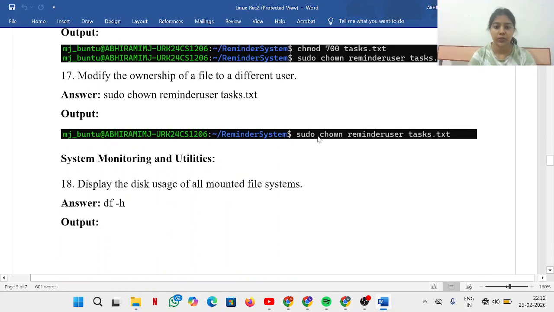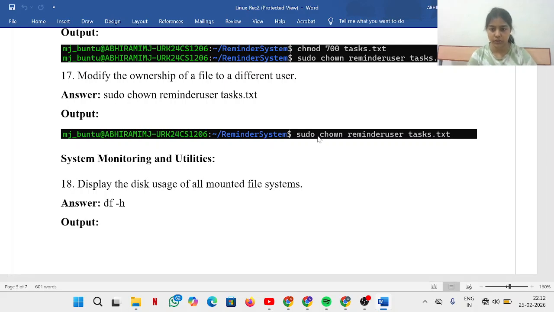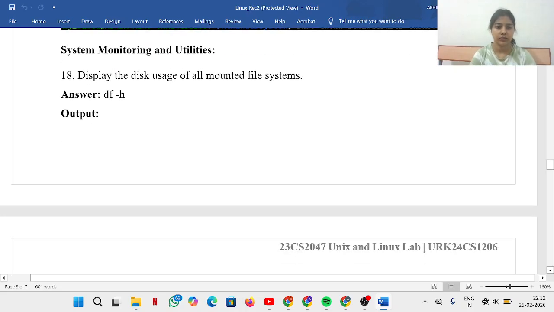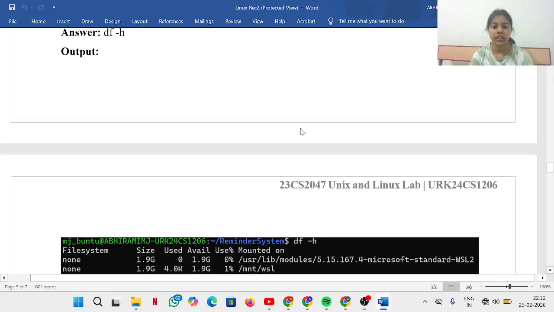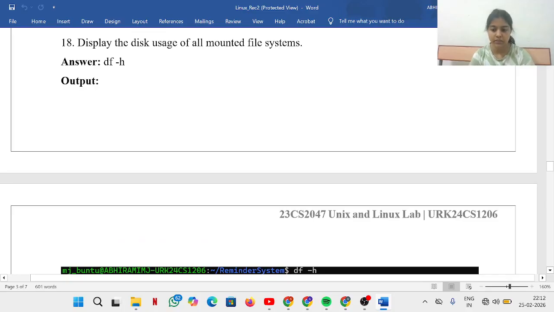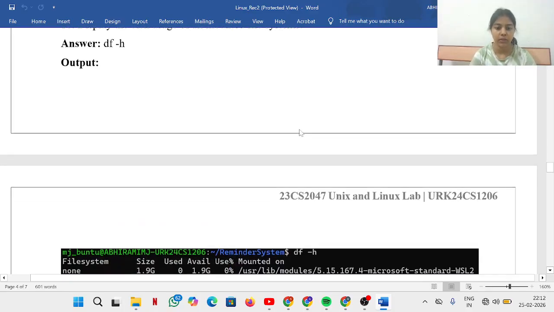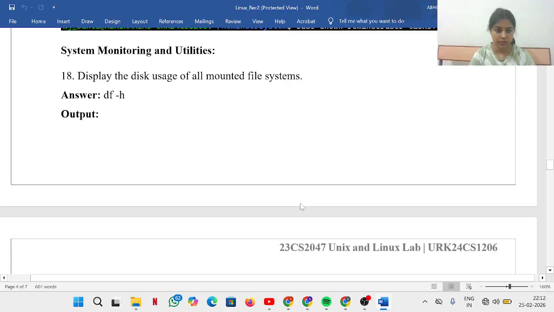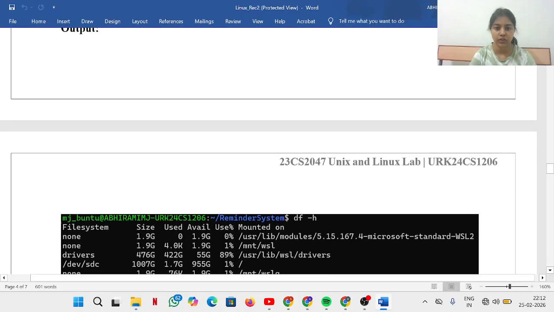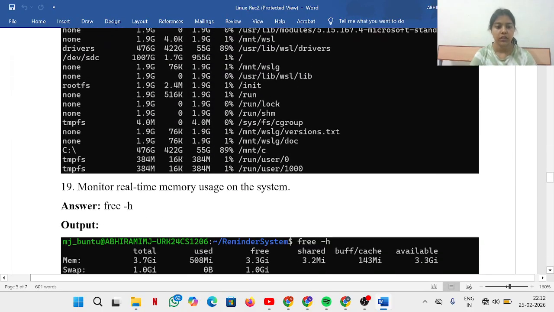Okay, now I'm modifying the ownership of a file to a different user. I'm using sudo for that. Now I'm using the df command for displaying the disk usage of mounted file systems.